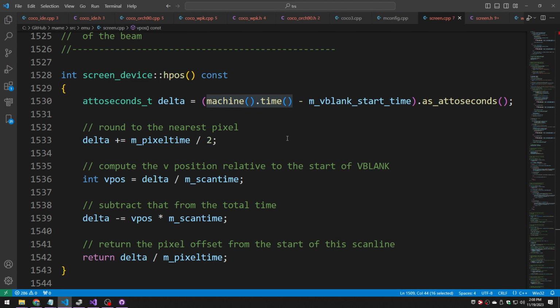Now this screen device is shared by all sorts of video display devices, including the 6847. And it's those display video devices that decide when it's time to issue interrupts, not the screen device. So it's essential that the screen device is perfectly in sync with the video display generator.